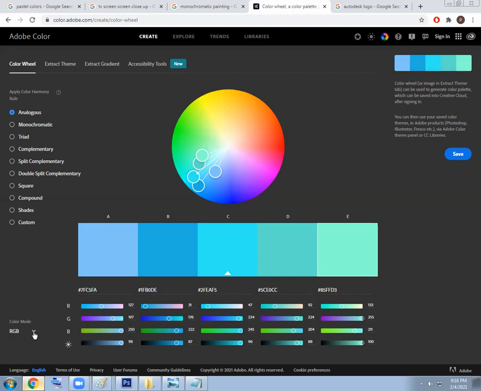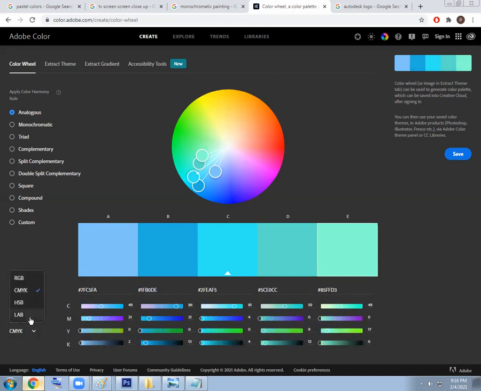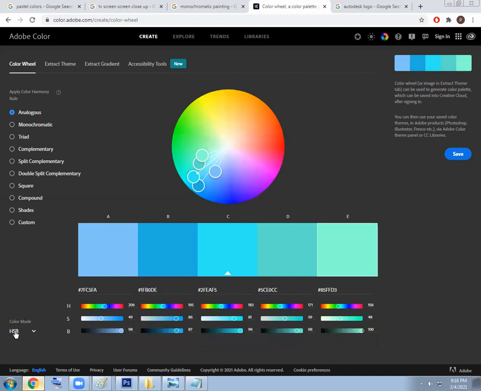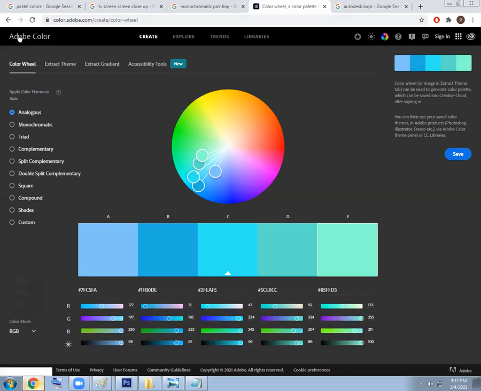You can change this color mode to CMYK also if you need. You can change this to HSB. HSB means hue, saturation, and brightness. LAB colors also. Okay, same whatever you see in Photoshop, Adobe is giving extra option to combine the colors and see before you use it. Okay, here you can combine and see which all colors go together.